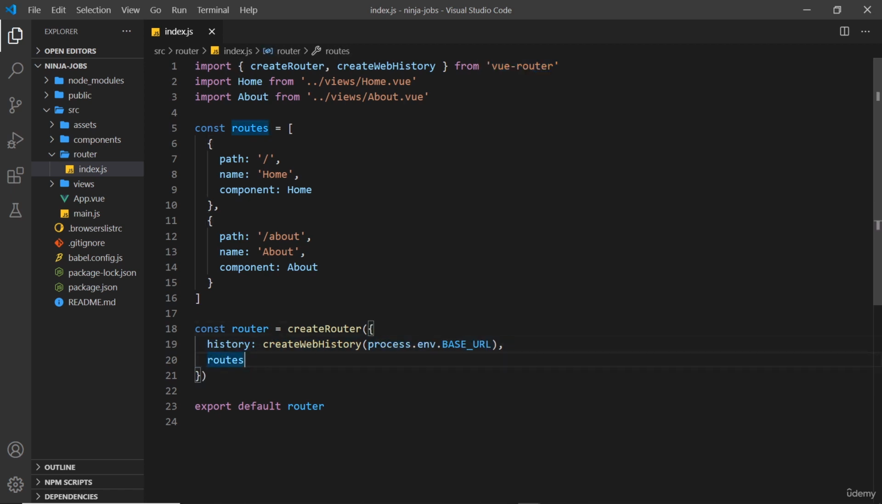Now inside that we pass an object with a couple of different properties. The first one is the history property. Now this function right here, create web history, is saying use the web history API in the browser so that we can click forward and back in our browser to go to previous routes. There's also a web hash history mode which places hashes in the URLs, but we're going to stick with this one. Now inside this function, we also pass in the base URL of our project.